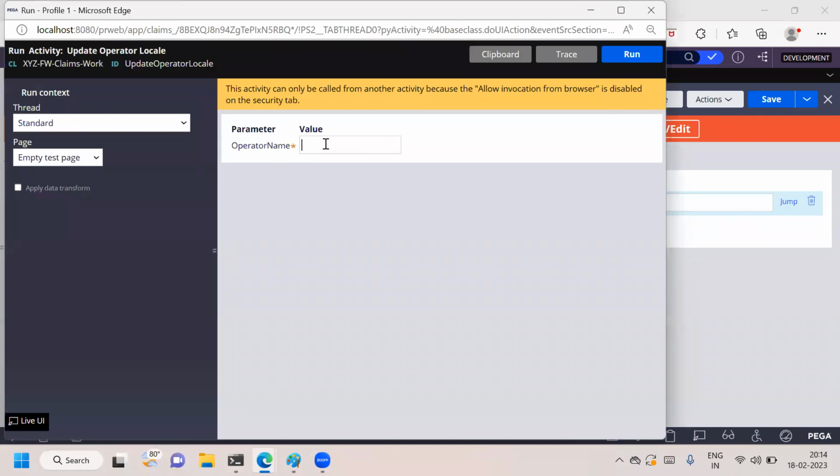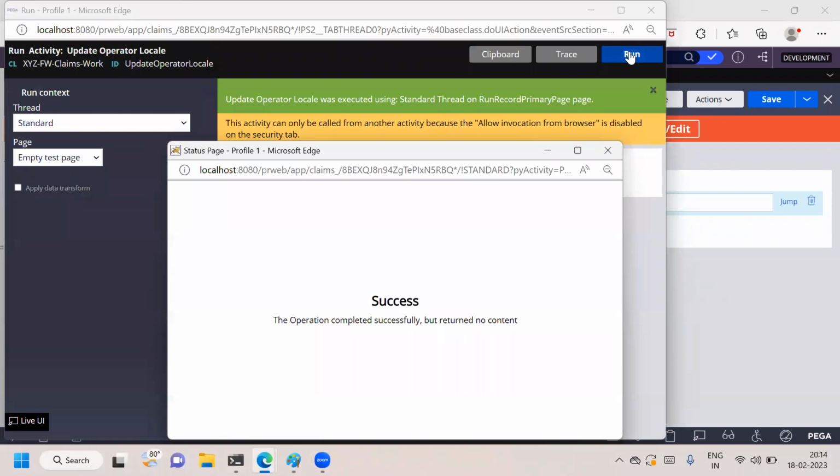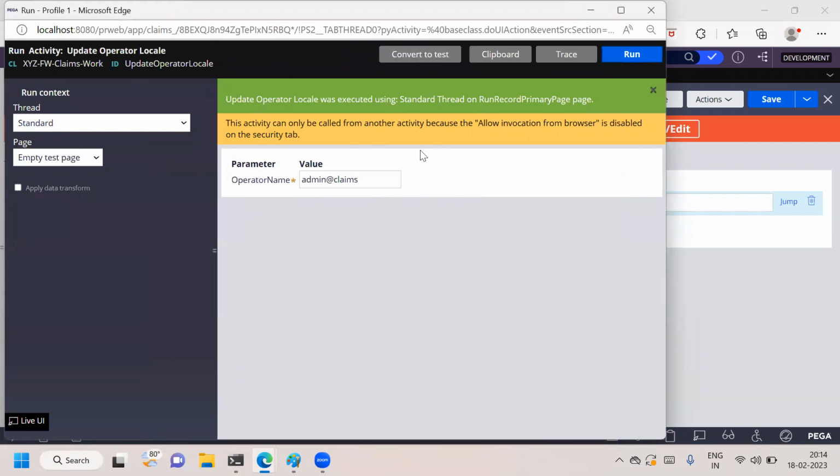So what is that operator name? Admin@claims, right? Let's click on run. Yeah. So activity has executed successfully. Now let's go to your... which page that you have to look for. An operator page has to be created on the clipboard, right? Let us click on the clipboard. So you should look for what? Operator page.